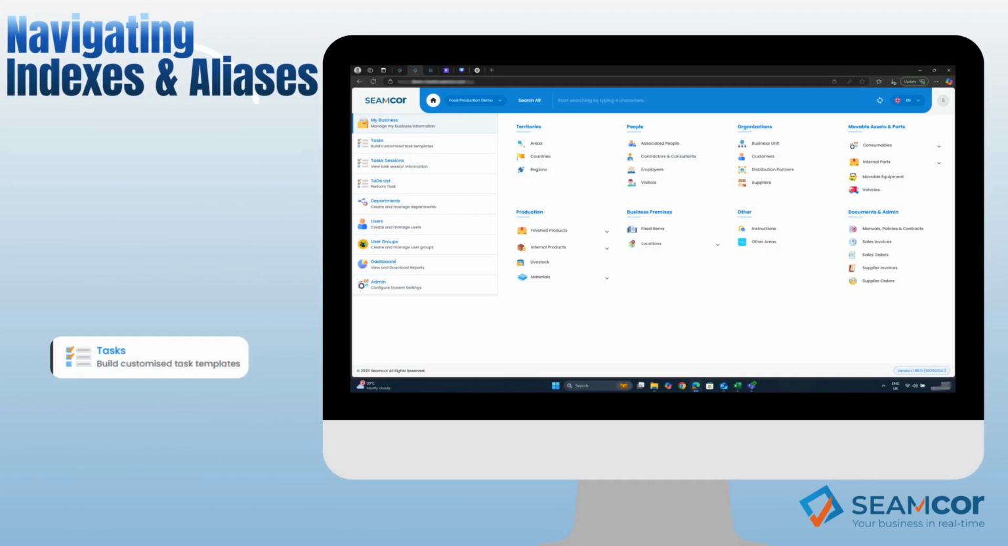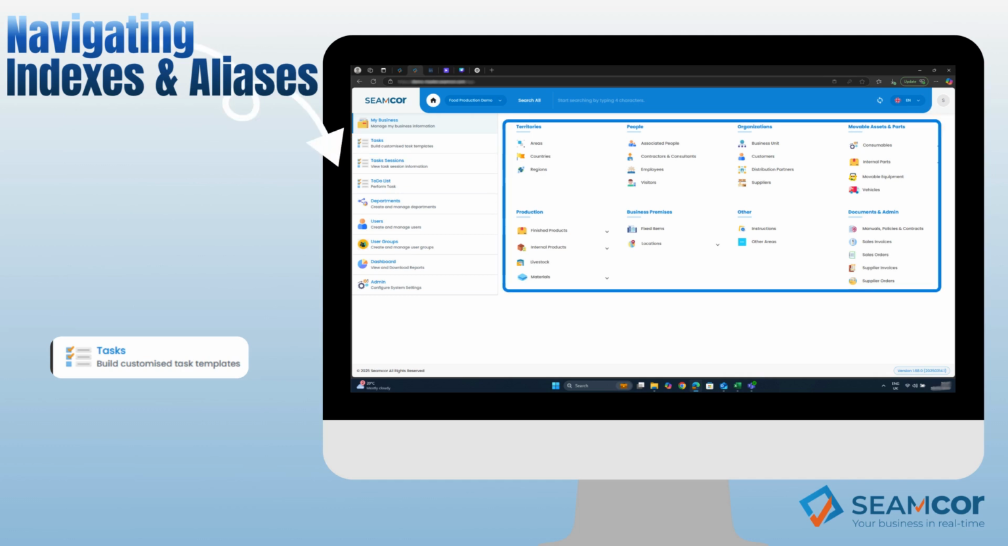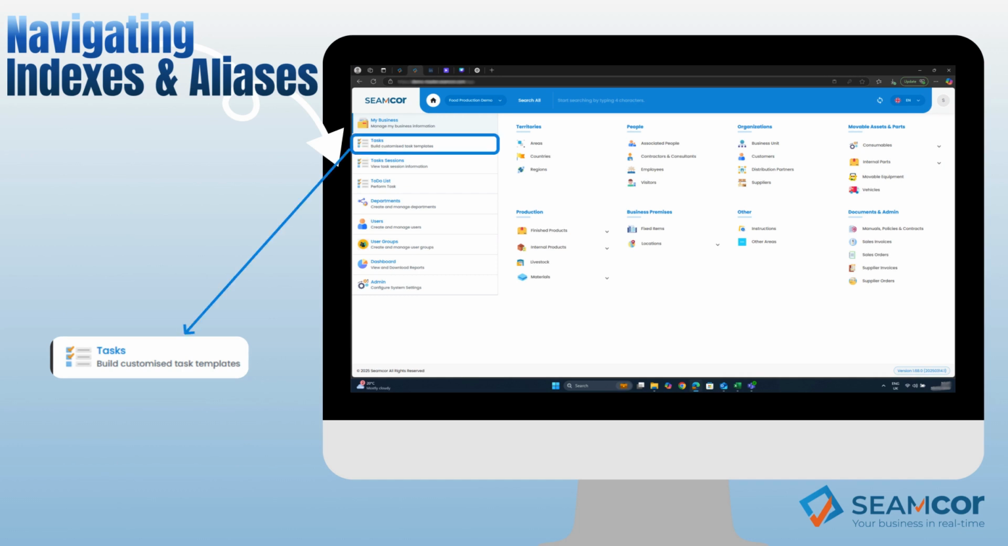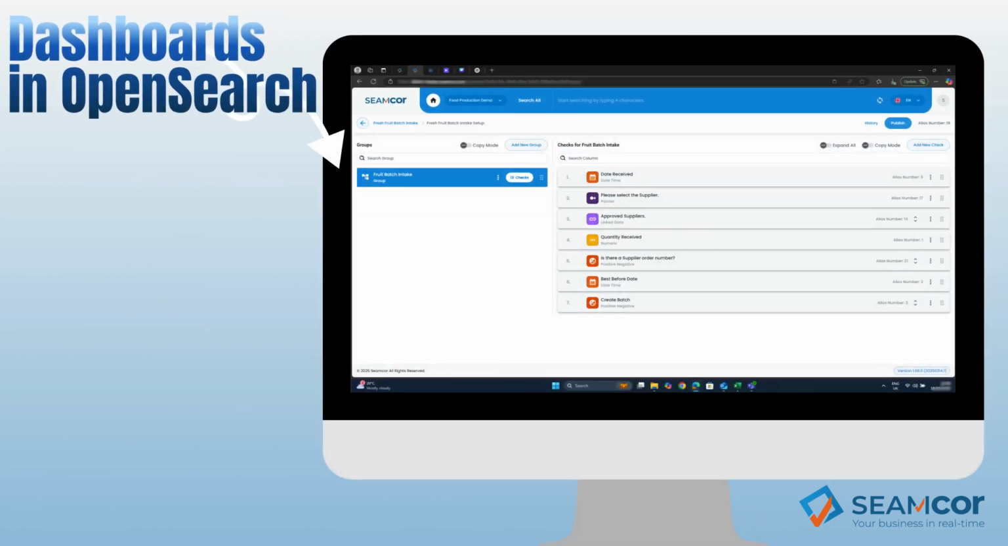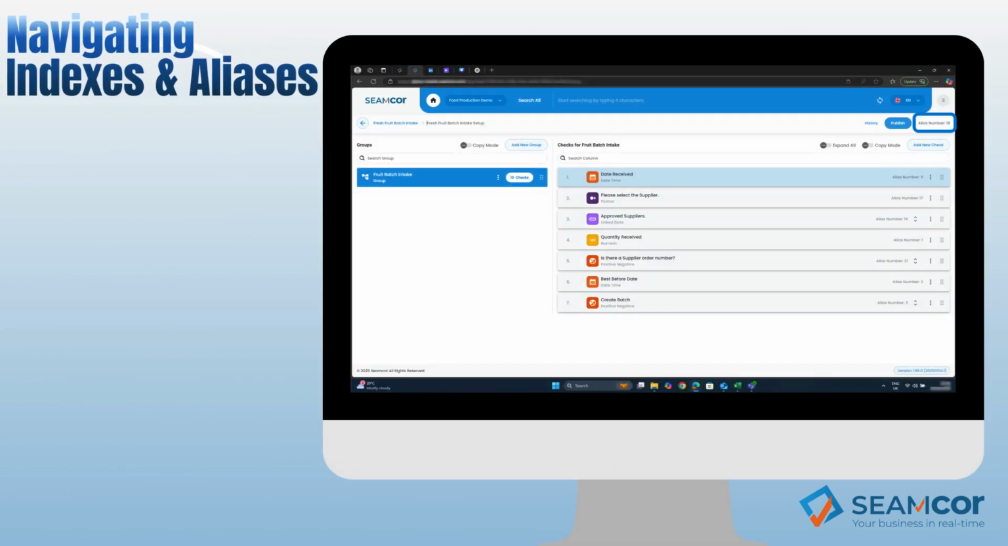To find alias numbers, you can navigate to a relevant task or entity data table. In this example, we will use a task. Click Setup on the task you want to use for generating reports. Here, you'll find the master alias number, which identifies all records in the task or item. Related alias numbers start with this master number, followed by unique IDs for each record. We'll use the master alias number and date received alias number to demonstrate how it works.